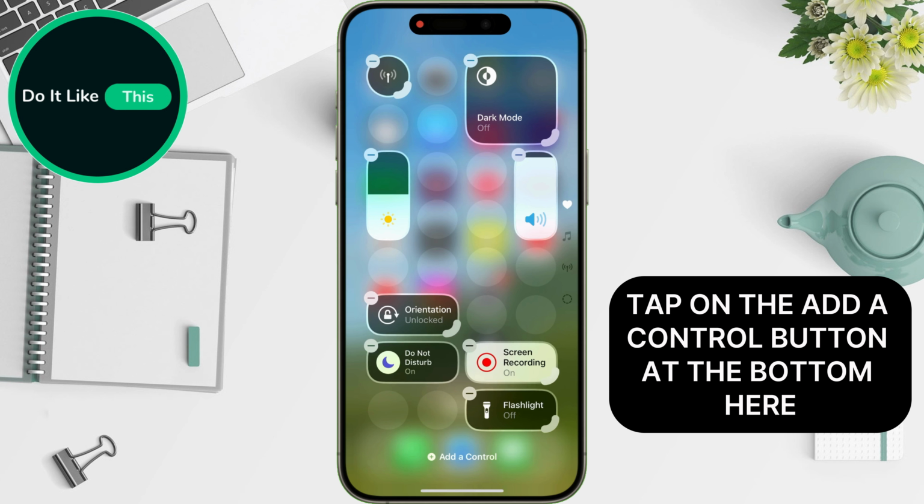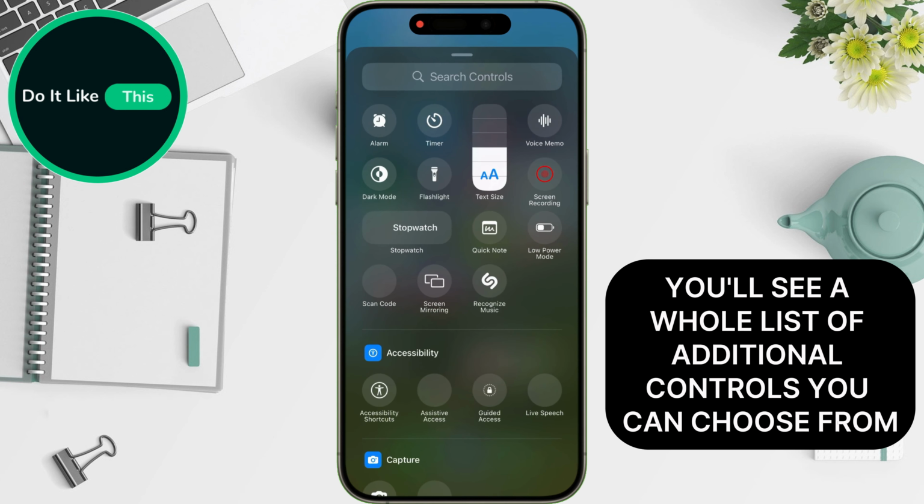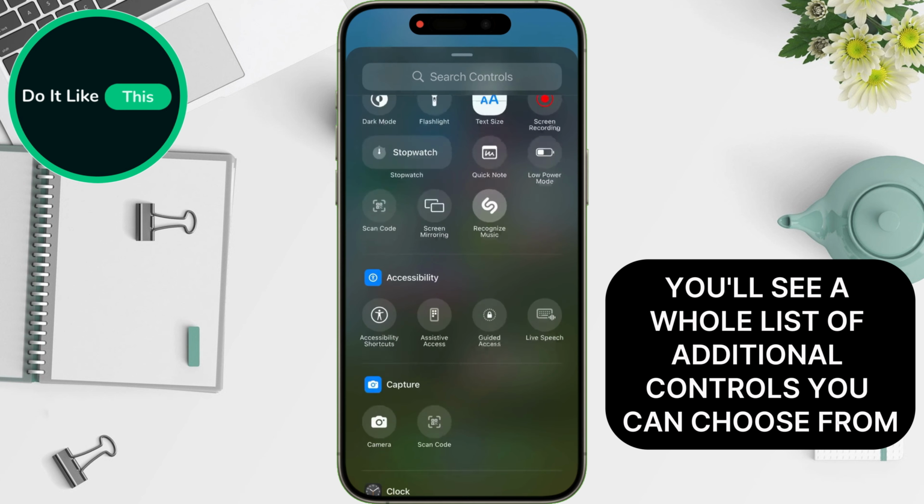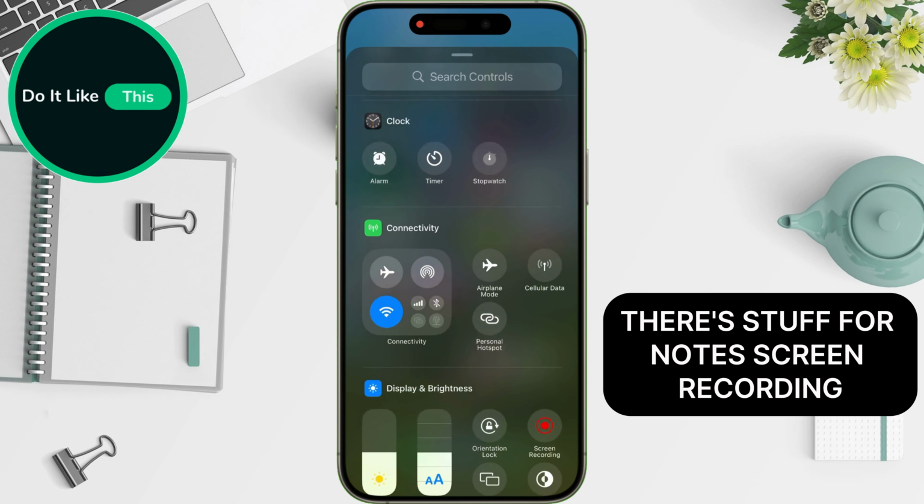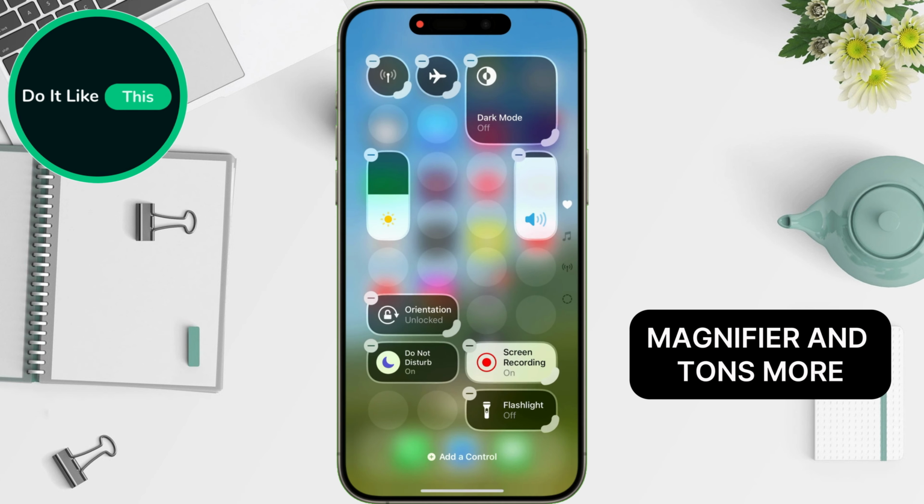Tap on the Add a Control button at the bottom. Here, you'll see a whole list of additional controls you can choose from. There's stuff for notes, screen recording, magnifier, and tons more.